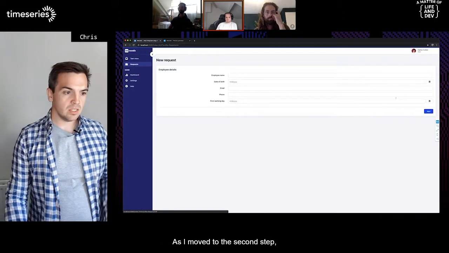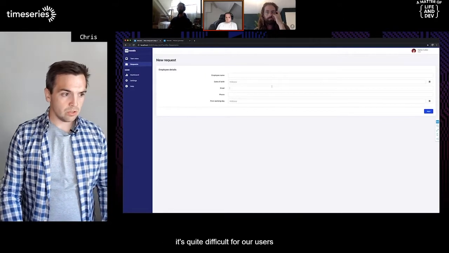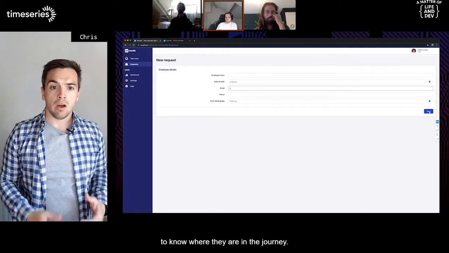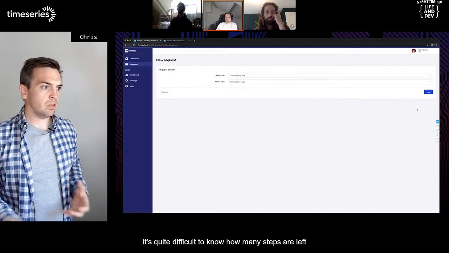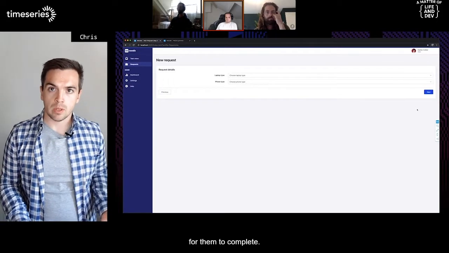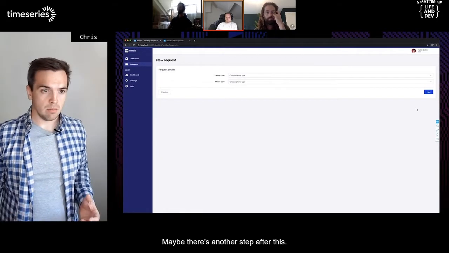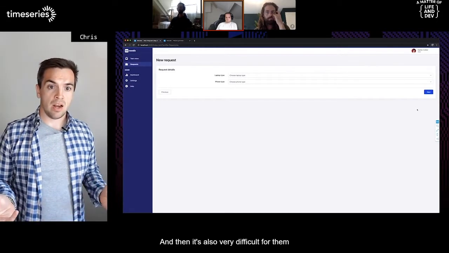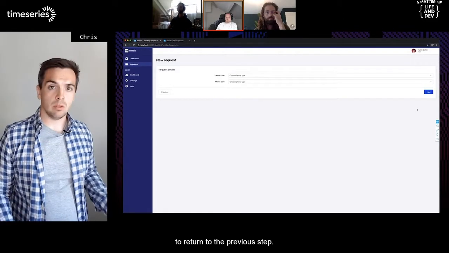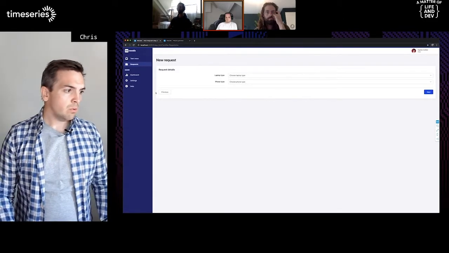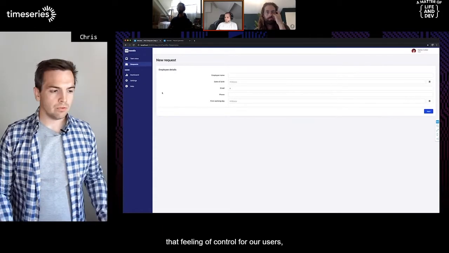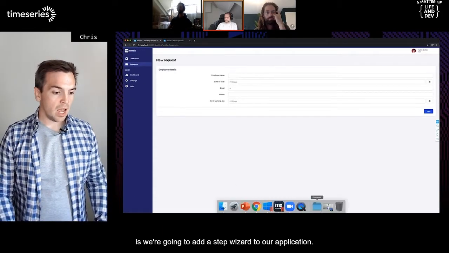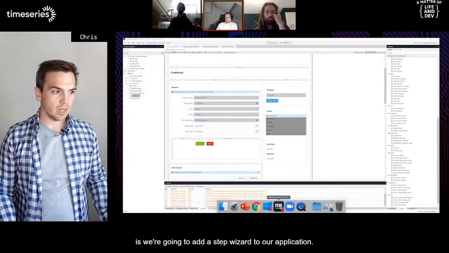As I move to the second step, it's quite difficult for our users to know where they are in the journey. It's difficult to know how many steps are left for them to complete. Maybe there's another step after this. And it's also very difficult for them to return to the previous step. So what we're going to do in order to create that feeling of control for our users is add a step wizard to our application.